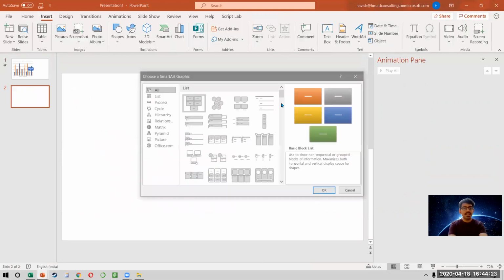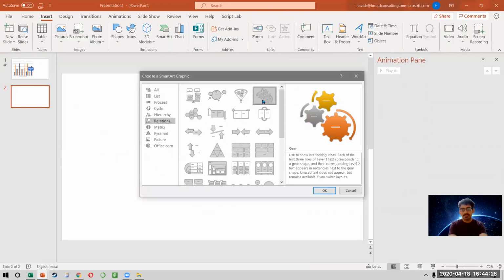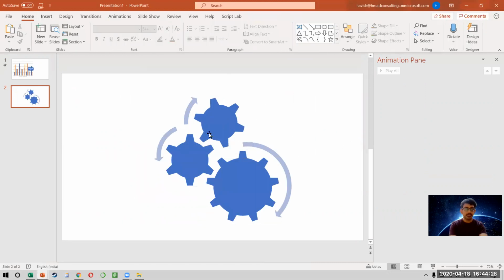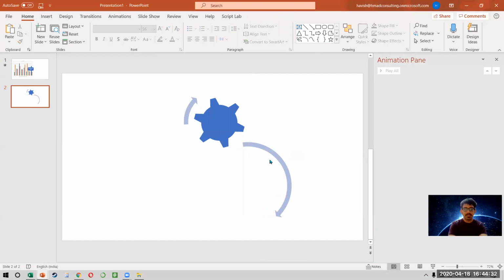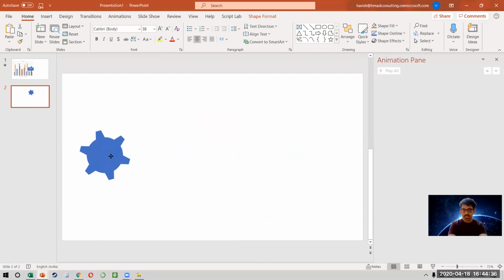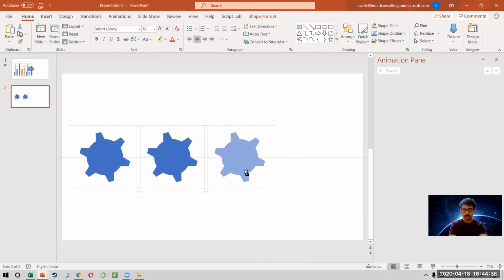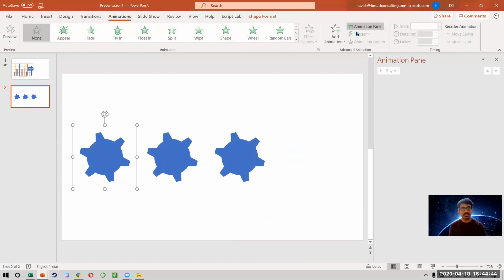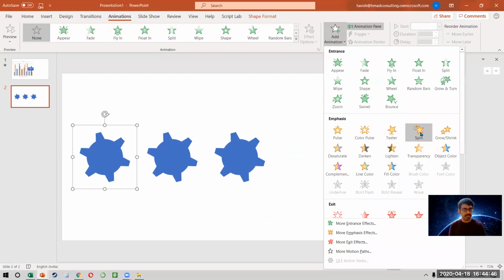As an example, if I, let's say, have a shape, I'm just removing everything. I'm just keeping my one animation in the center, one here and one more. So what I want is I want these to keep on rotating on its own. So animation, add animation, and then we say spin.